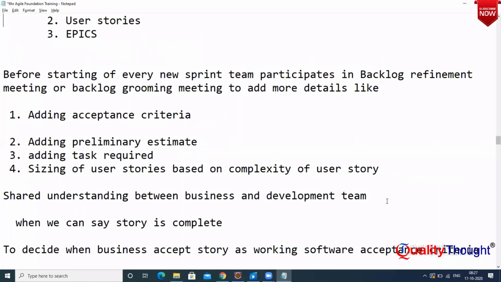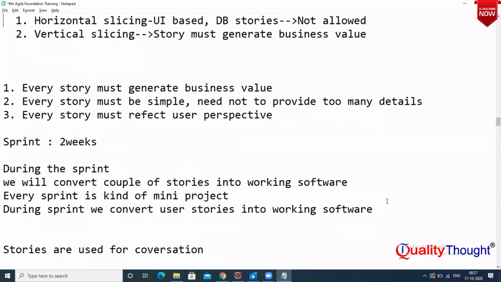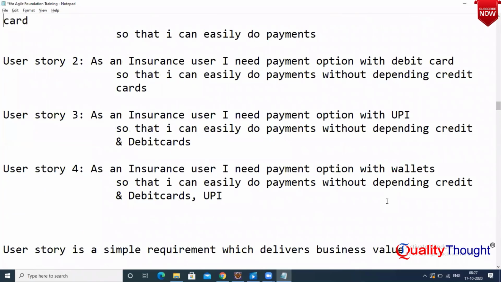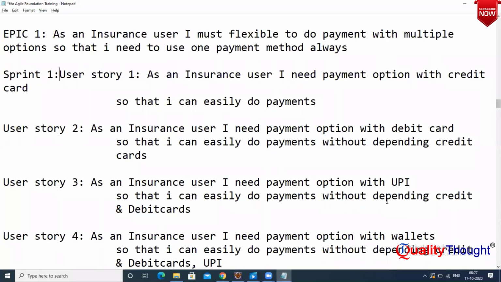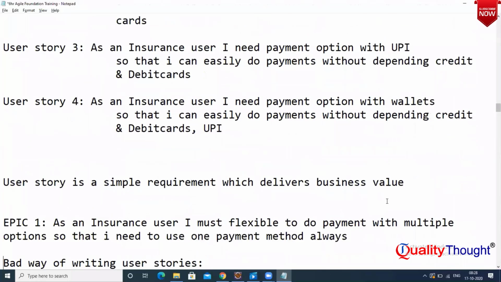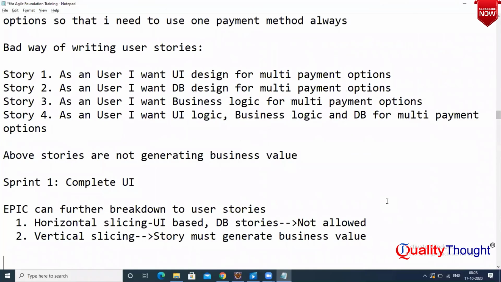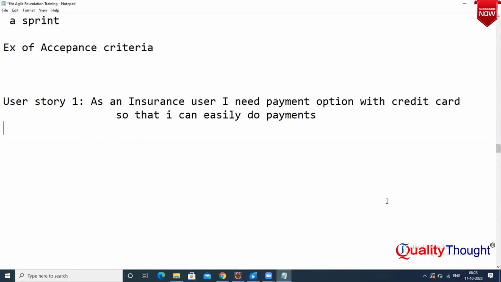Let's take one example. For this story, I'll be taking one user story and rating the acceptance criteria. So this is the user story, and we rate the acceptance criteria here.